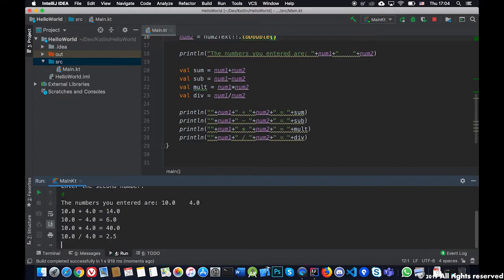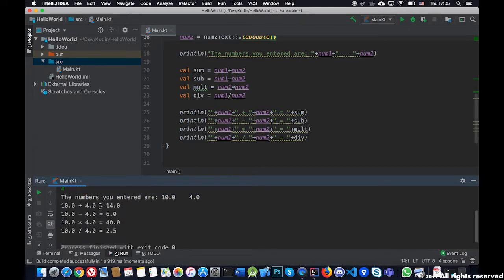10, 4. Now it will show us 10.0 plus 4.0 is 14.0. 10.0 minus 4.0 is 6.0. 10.0 by 4.0 is 40.0, and 10.0 divided by 4.0 is 2.5, which is what we didn't see before. We couldn't see this part because they were ints.